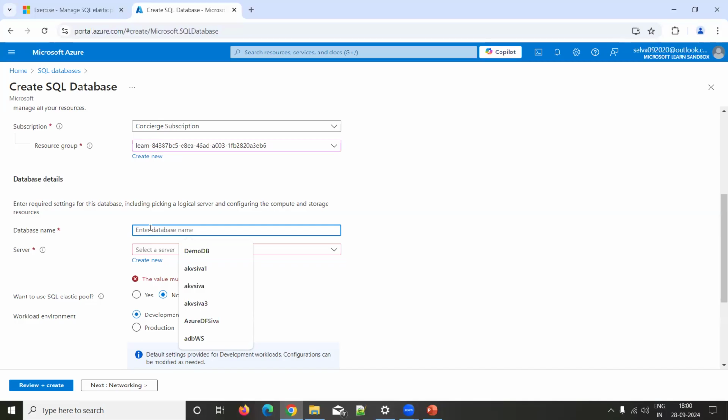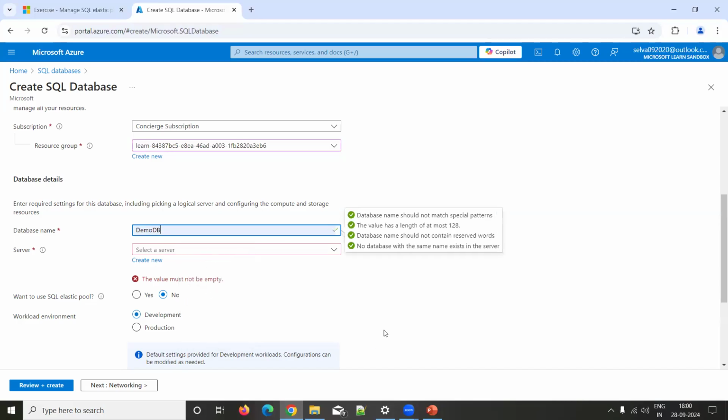Which name do you want to give the database? You can provide the database name or a project-related name. As of now, I'm going to create the demo DB.